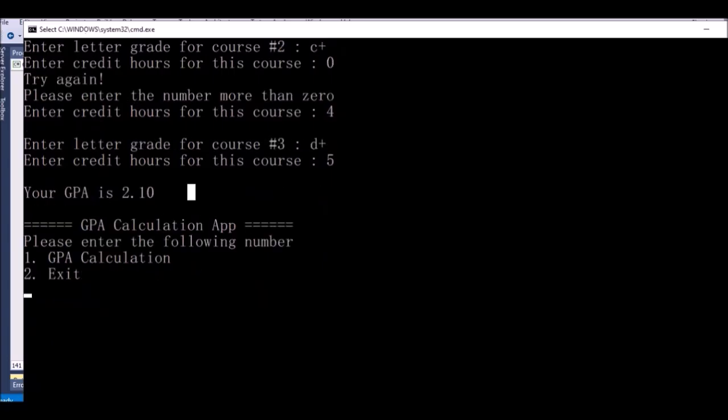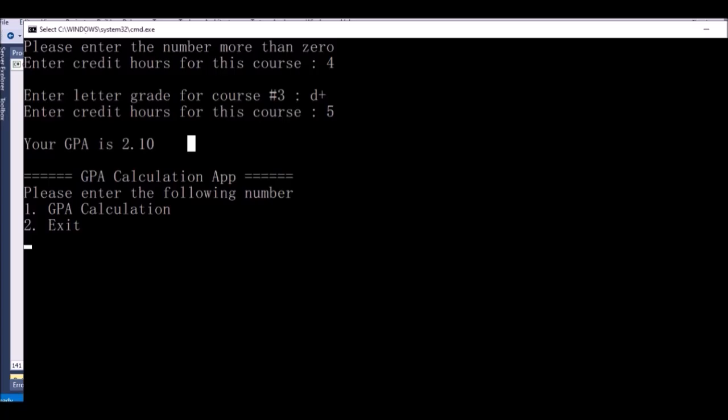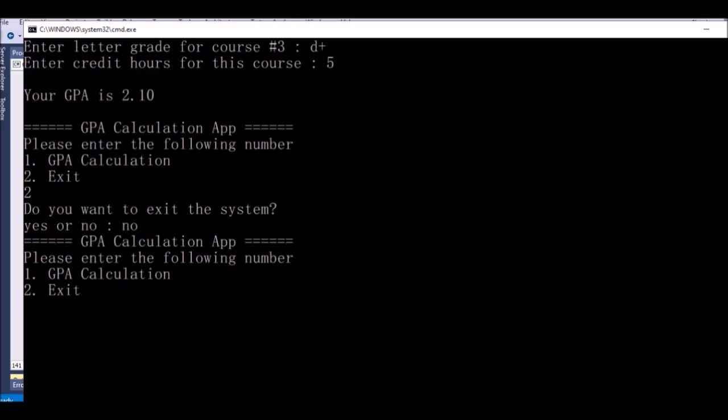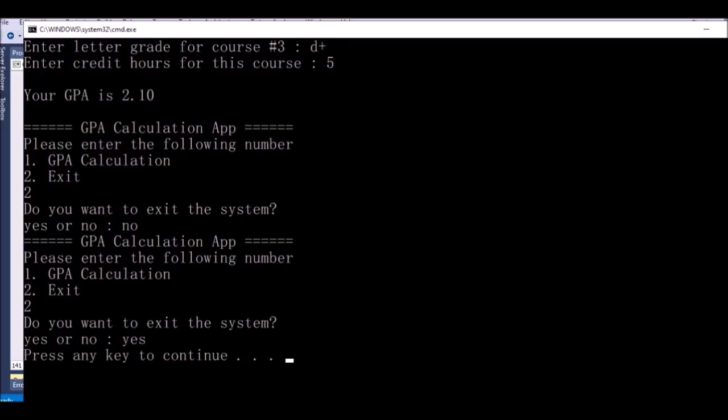So then if I want to exit the system, I just put the number 2, and the program will ask me, do you want to exit the system, yes or no? For example, I say no. Then I will go back to the menu to calculate GPA or exit, and then I put 2 again, and I say yes. So the program will stop like this.